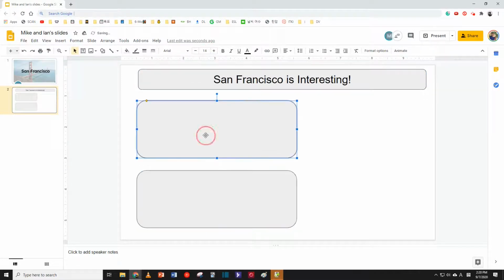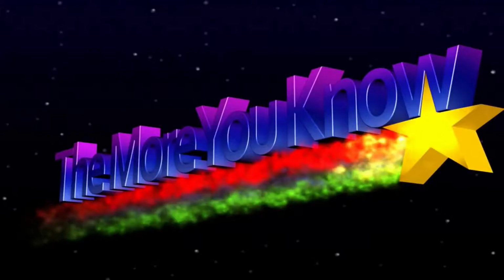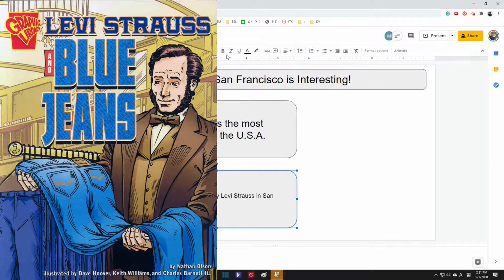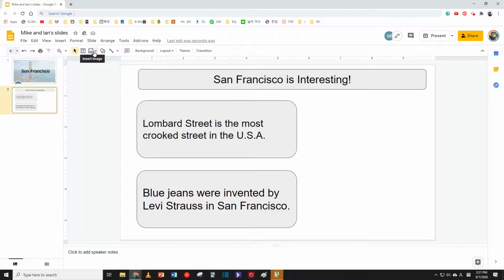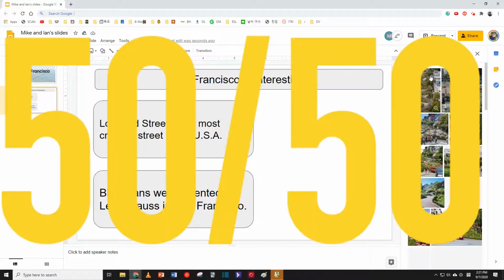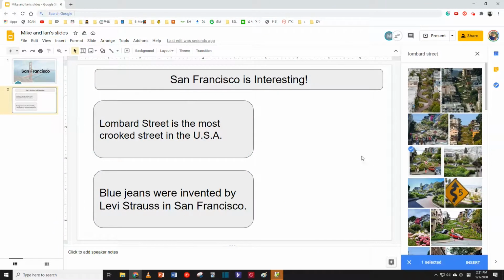Cool. What are some interesting facts about San Francisco? Well, for one, good food, sourdough bread. Lombard Street is the most crooked street in the USA. True. And it's very pretty too. The more you know. And my second fact is actually blue jeans. Anybody who likes to wear blue jeans, they were actually invented by a man named Levi Strauss in San Francisco in the 1840s. So if I want to add some images to go along with this, Mike already showed you, I'm going to show you again, because I have that image-word rule, 50-50. That's right. Yeah, it's quite crooked, I think.